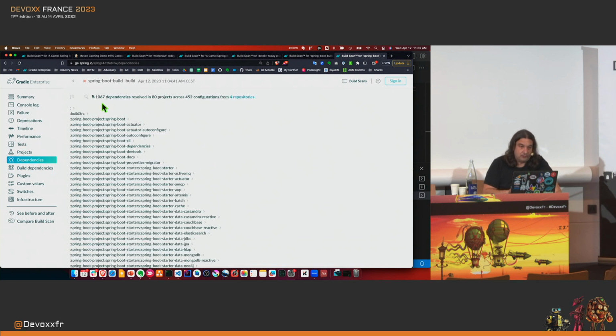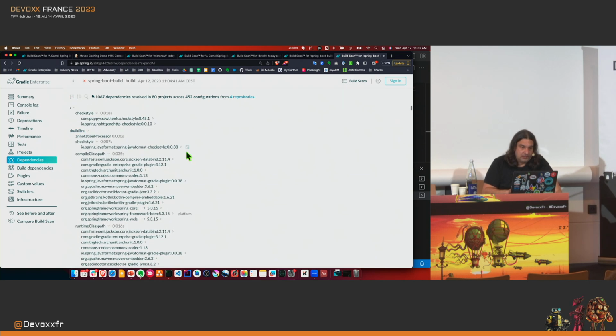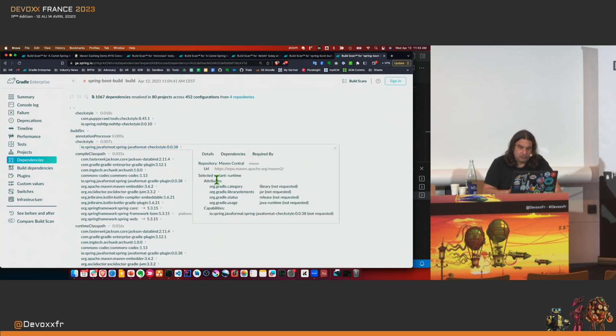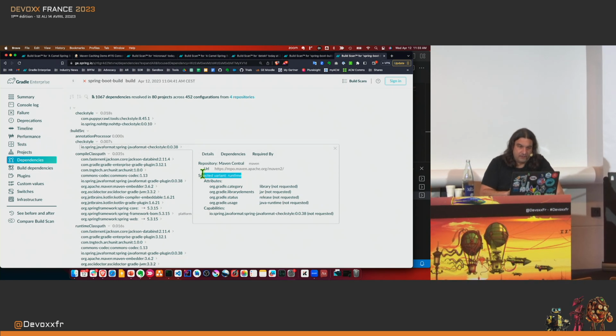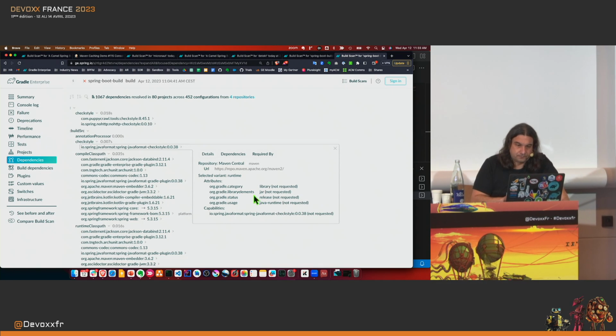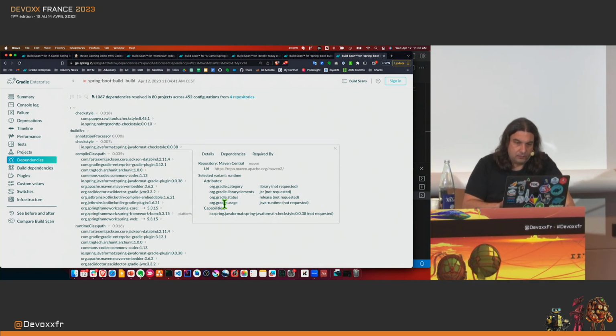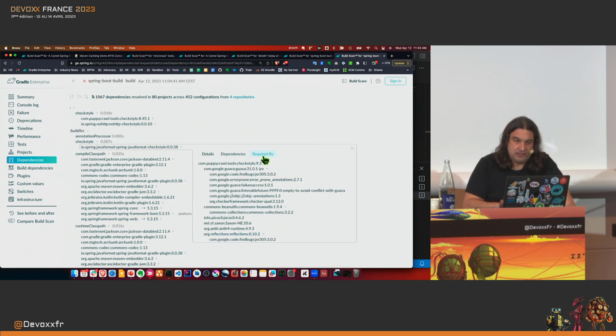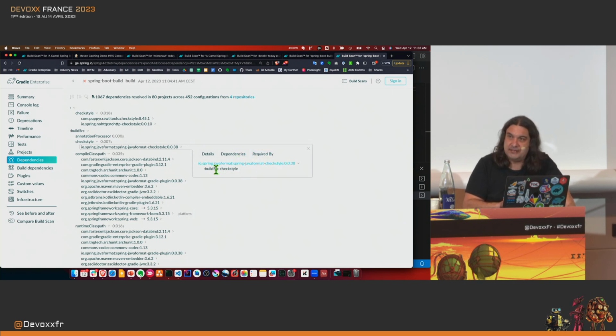A full dependency graph with versions and even with information on why, what variants were selected. So this was selected as part of the runtime. And what type of attributes does it have? What depends on this dependency? Why is this getting pulled in? What required it, right? So the full dependency graph is available here too.